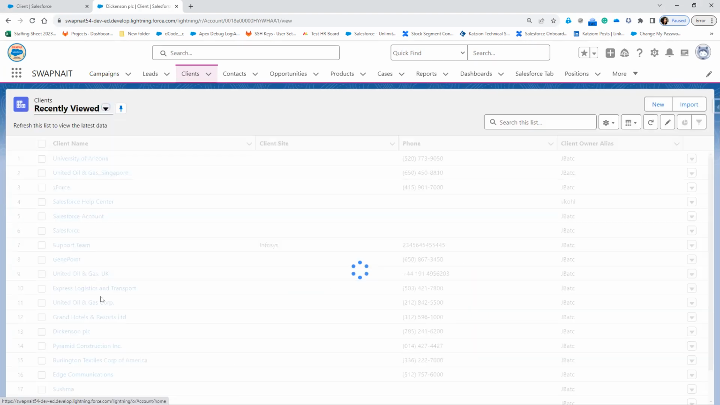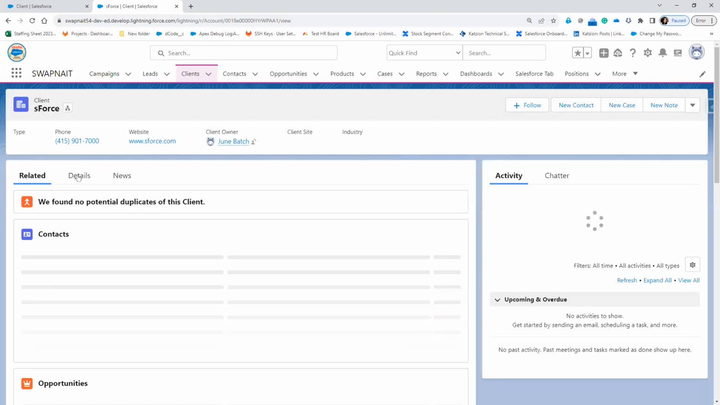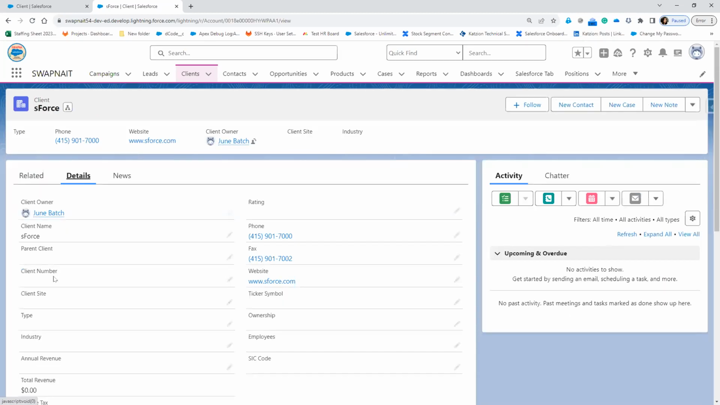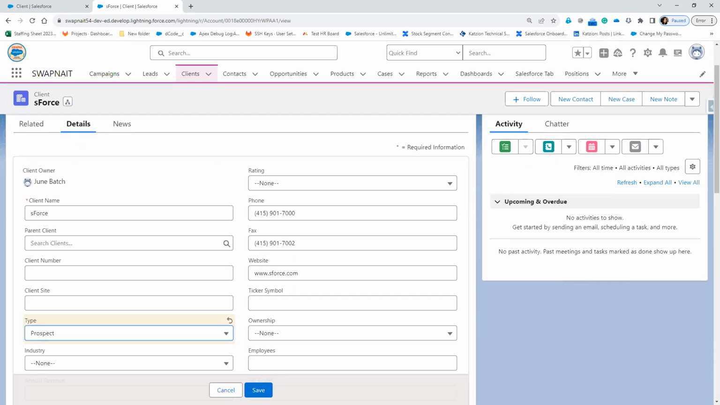Let me take any new account. So let's say Salesforce. Salesforce should not have any client number. Okay, this is not there. This is the existing record. Now, if I try to update the type, it should allow me. Click on save.